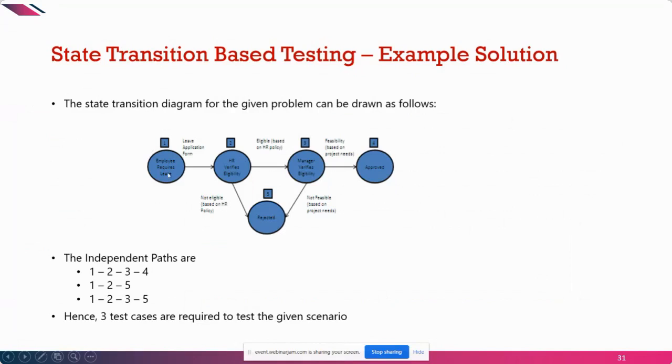So the path to test this would be from employee to HR, which is 1 2, and from HR it can be rejected. 1 2 5 is one path, and then employee, HR, manager may reject it. So 1 2 3 5 is another path, or the manager may approve it. In that case, it will become 1 2 3 4. So there are totally three paths. We have to test the application in all three different paths, which is the flow. That is what state transition testing is about.